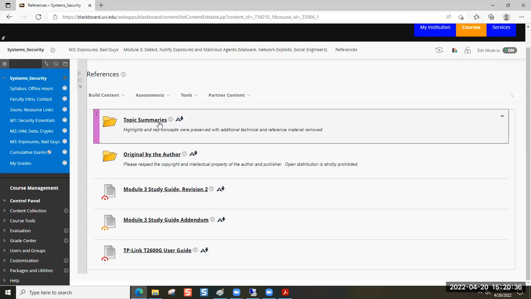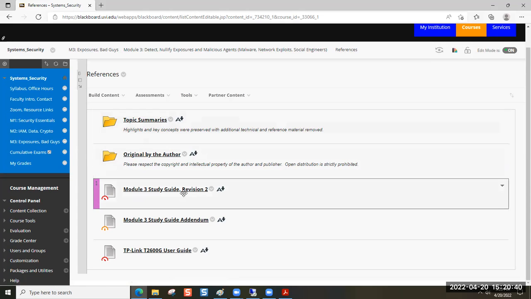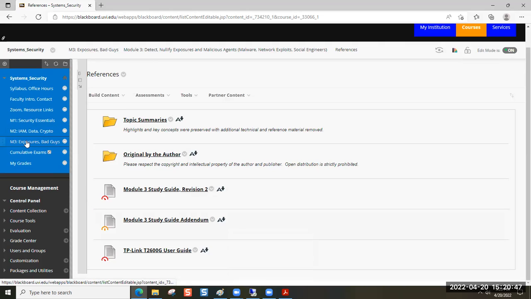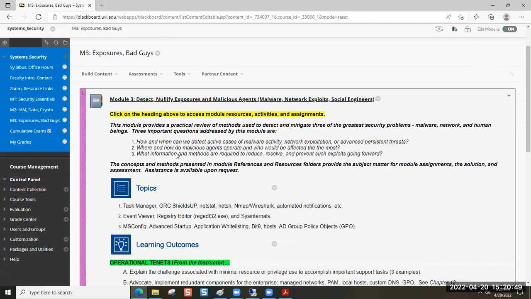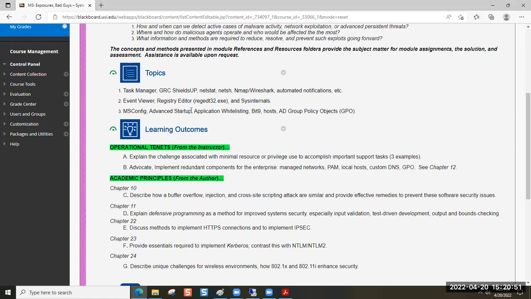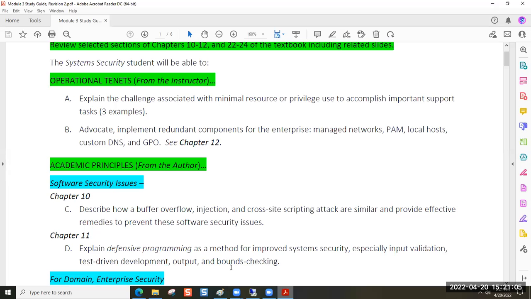So you have topic summaries. These are the amended slides. But this is revision 2 of the Module 3 study guide. And basically what we're going to do today is cover a few of our topics and this first insider secret. And we'll also try to cover some of our other areas. Any questions so far?